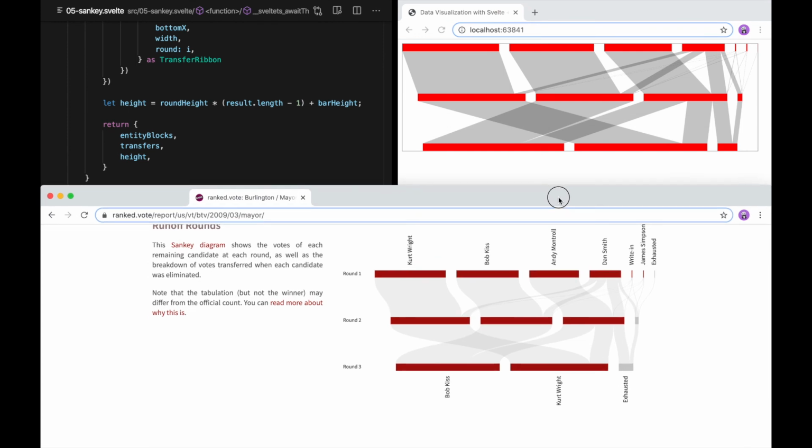The only thing left to do is replace the straight edges with curves. In the next video, we'll do just that.